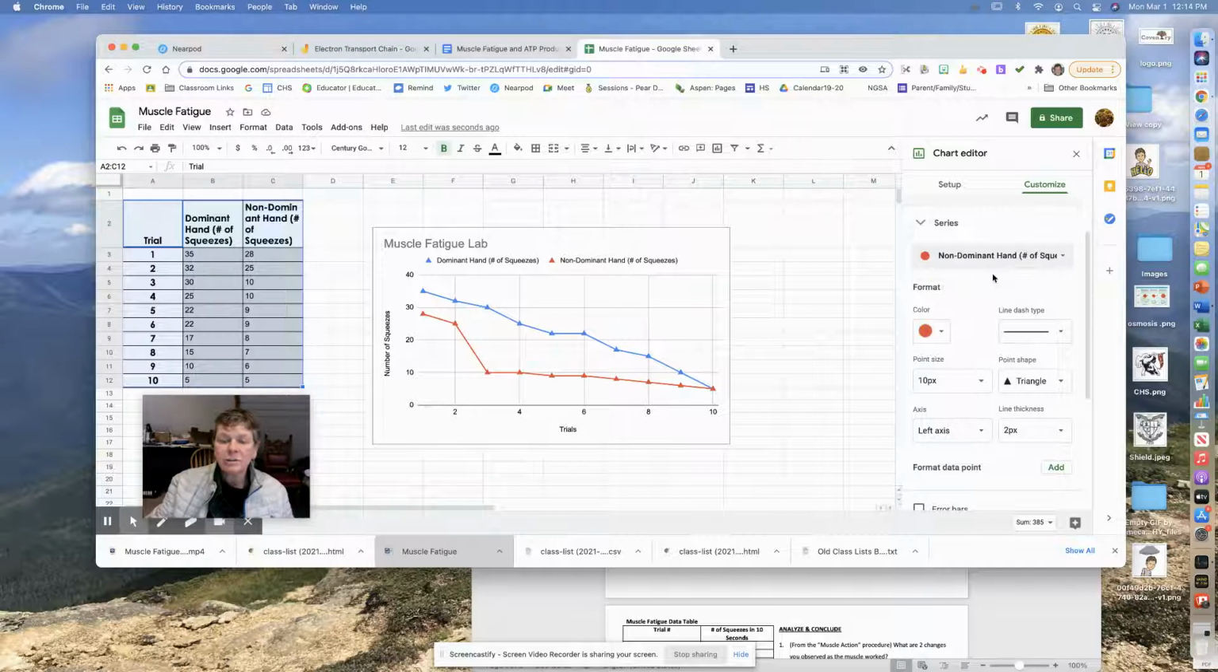And then I can go to my non-dominant and choose another shape. So let me see, let me find something jazzy here. I think I'll do a circle. And so now my legend indicates that the triangles are the dominant hand and the circles are the non-dominant hand. And this way, if I don't have access to color, I can still see that.